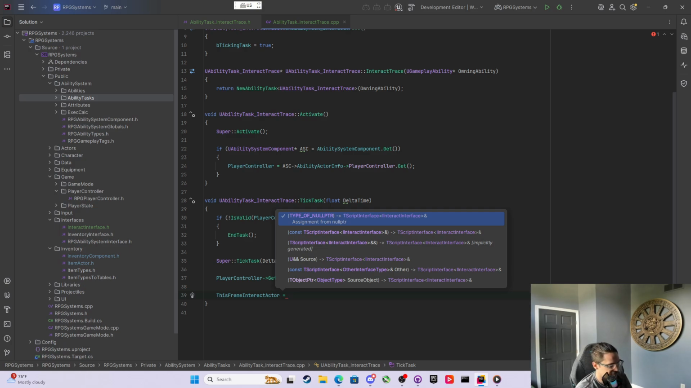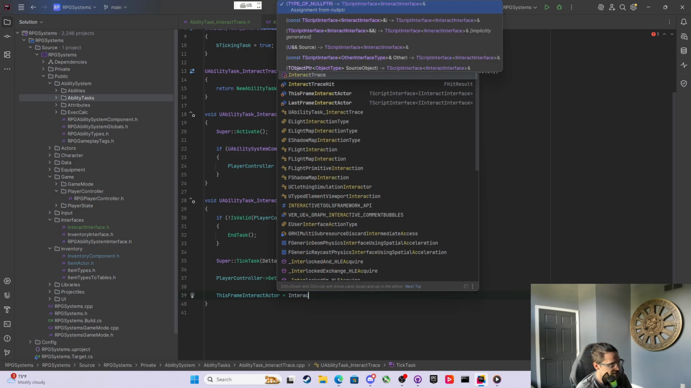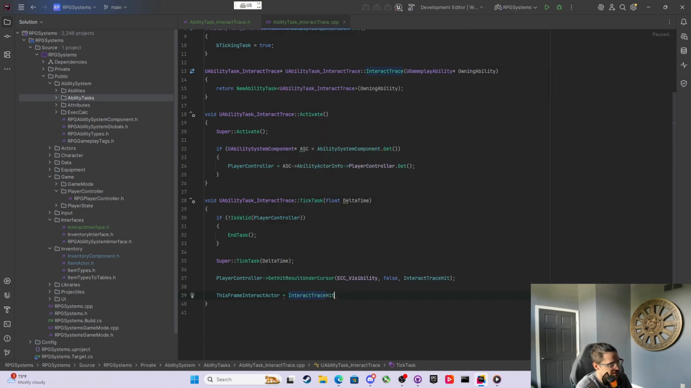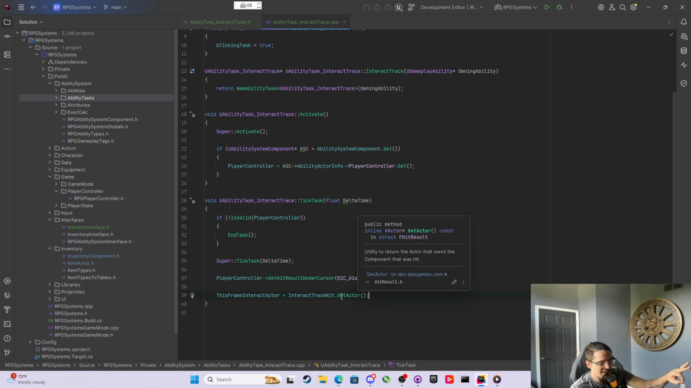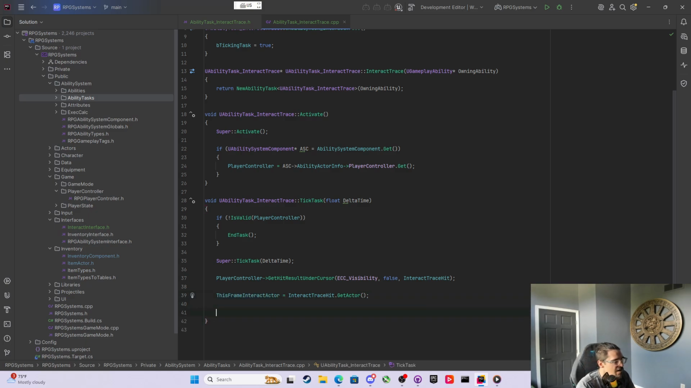So we could take this and say interact trace hit dot get actor, and then the actor that it pulls out of the interact trace hit, if it inherits from the interactable interface, then this frame interact actor becomes valid. And if you hit an actor and the actor does not implement the interface, then this is still considered a null pointer because it's not an interact script interface.